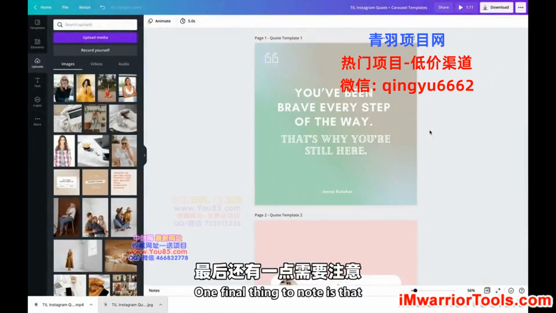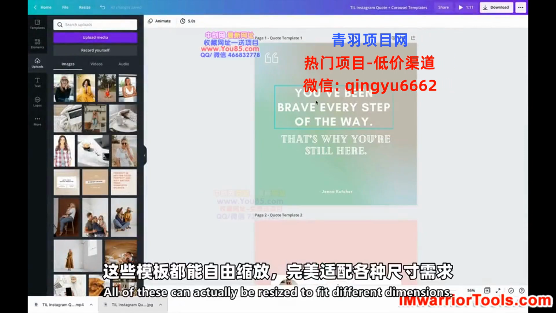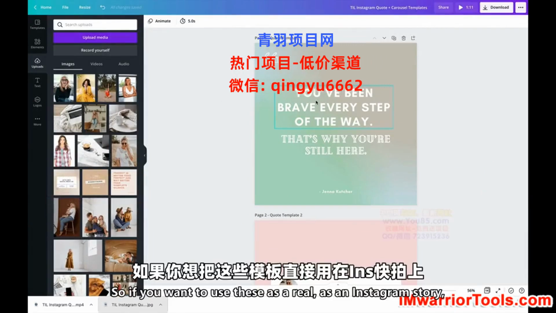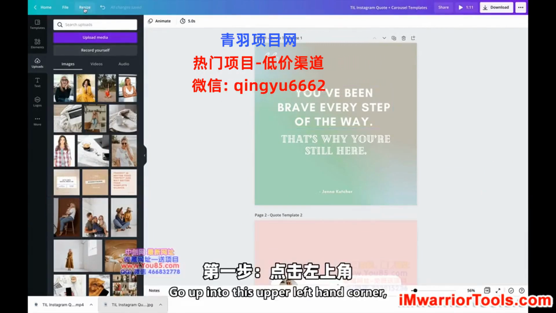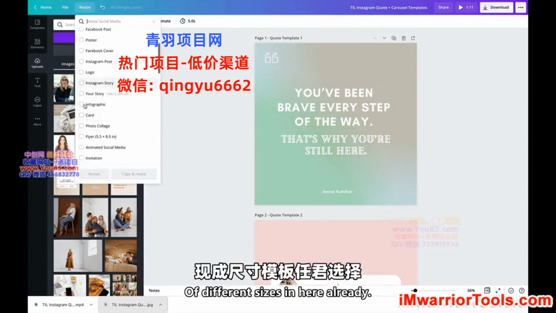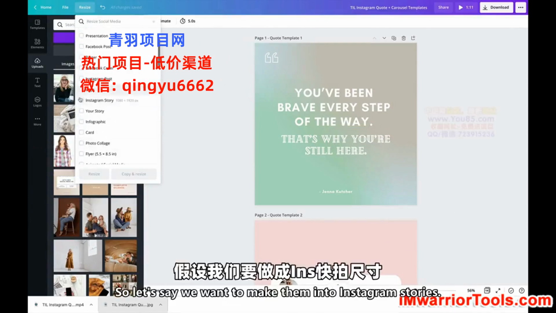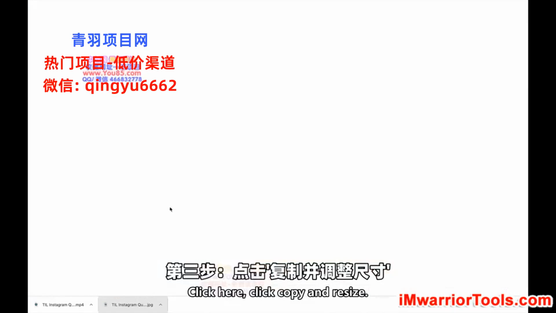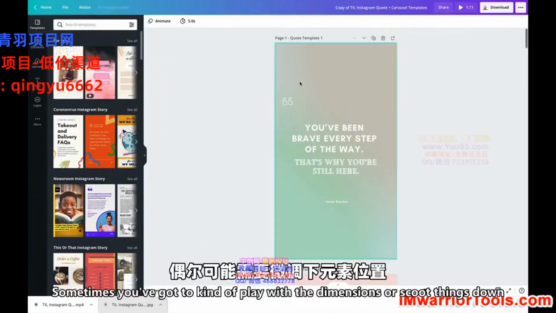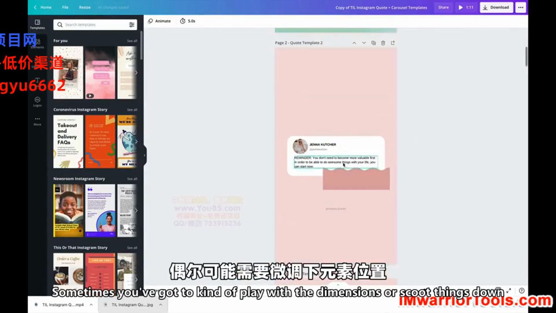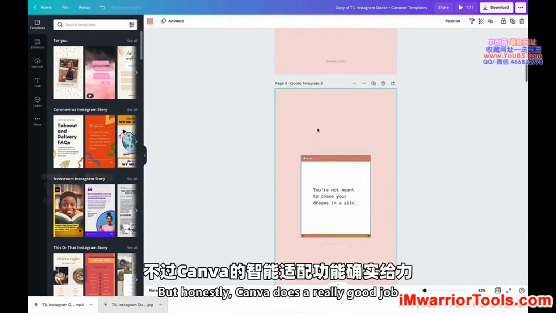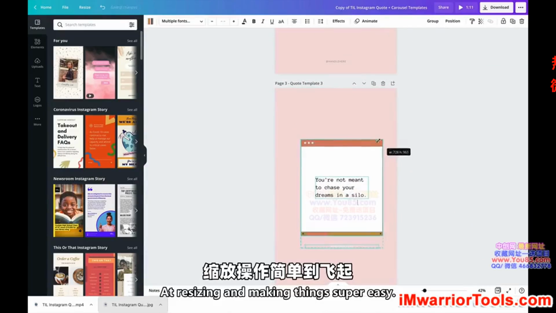One final thing to note is that all of these can actually be resized to fit different dimensions. So if you want to use these as a reel, as an Instagram story, all you're going to do is go up into this upper left-hand corner, click on resize. They actually have a ton of different sizes in here already. So let's say we want to make them into Instagram stories. Click here, click copy and resize. And what it's going to do is take your templates and resize them. Sometimes you've got to play with the dimensions or scoot things down so that it fits this new format. But honestly, Canva does a really good job at resizing and making things super easy.